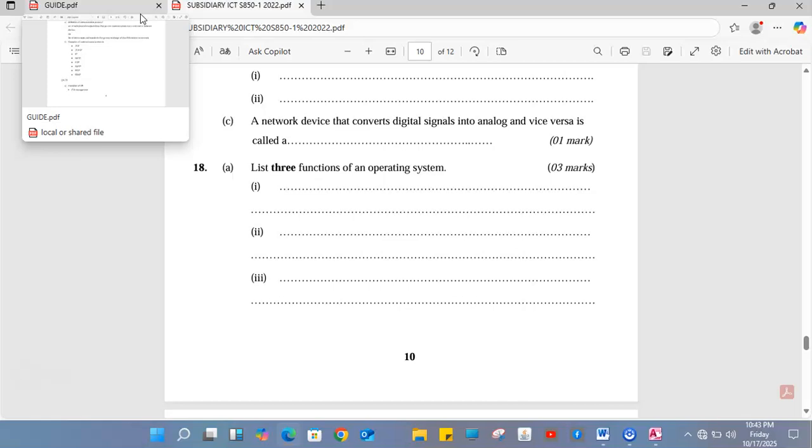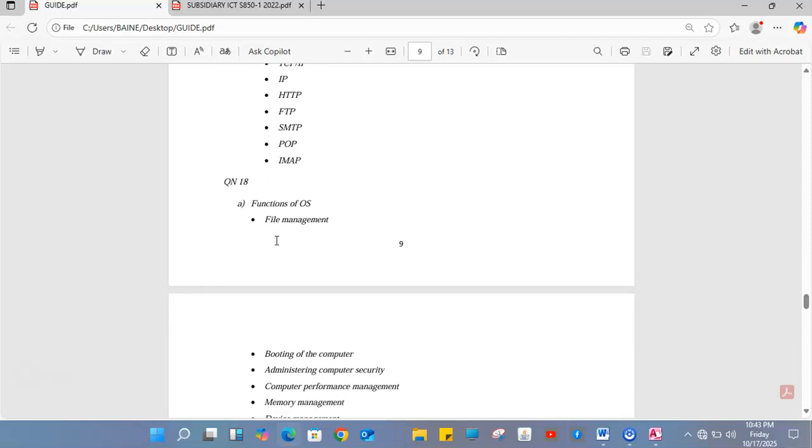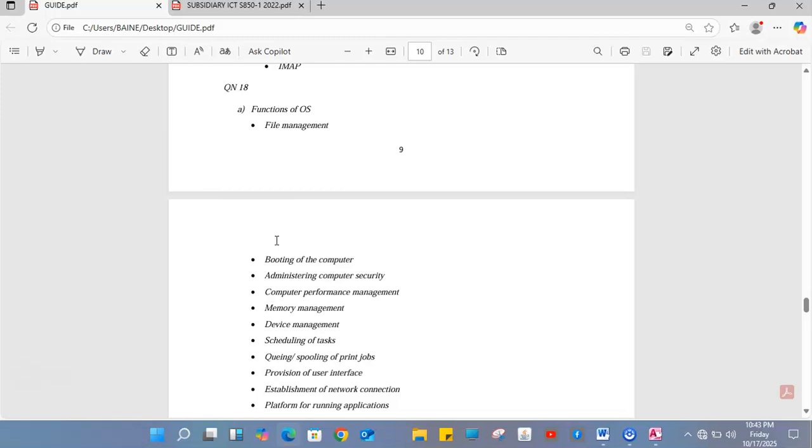In its function, it does file management, it does the booting of the computer, it does the administration of the computer security, because it is the operating system that will give you a sign-in option for the password. It does memory management. It does the provision of the interface. It gives you either a graphical user interface or a command line interface.